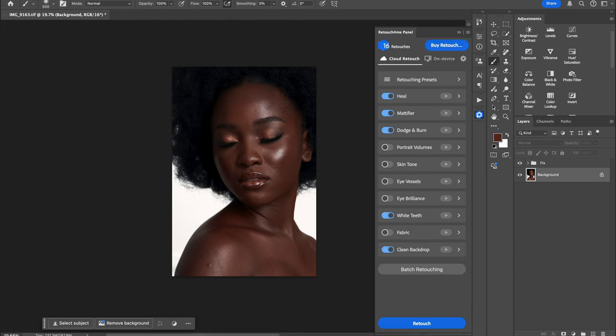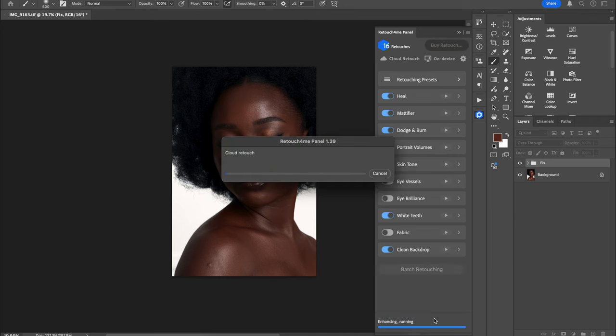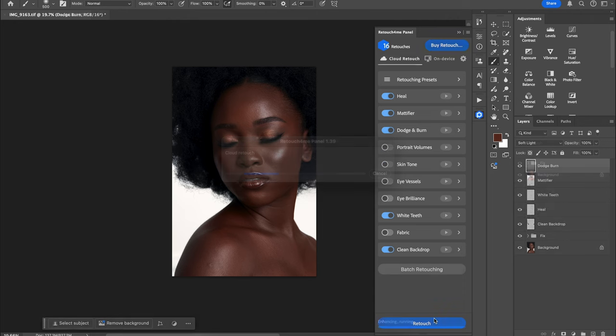But I want to show you how the cloud one works. So heal, mattifier, dodge and burn, white teeth, clean backdrop. Let's hit retouch and let's see what work it does. Let's just wait for it to run through the cloud, send an image to the cloud, enhance, run, whatever it has to do. I'm not going to use this as a complete fix.